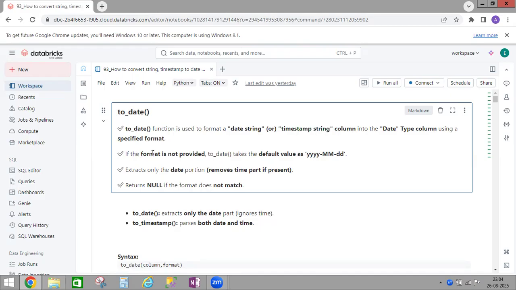Next, if the format is not provided, to_date takes the default value, which is yyyy-MM-dd. So normally, if you apply the to_date function, by default it gives this format. If you want a format other than this, you need to provide the required format. It extracts only the date portion if a timestamp is provided.